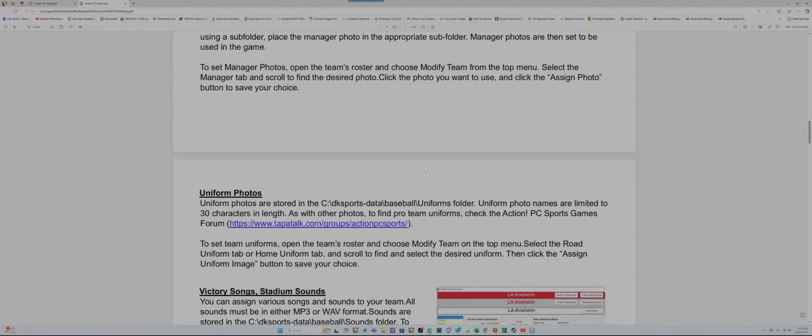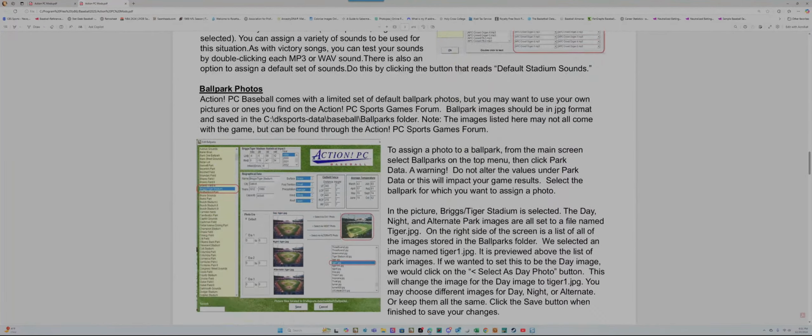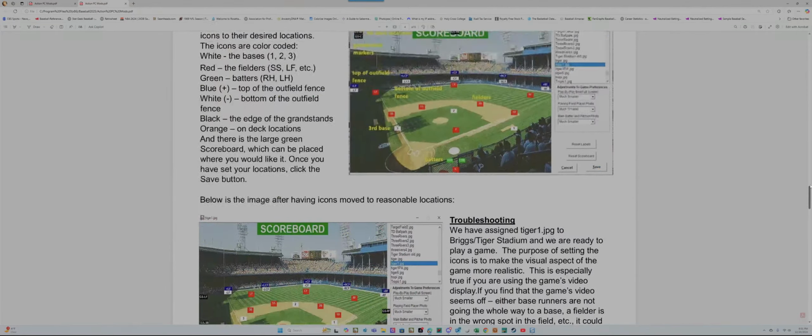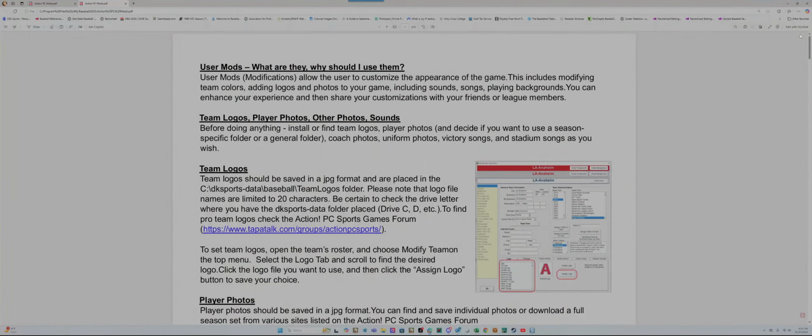And user mods, about mods. Pull this thing up, read it. It'll walk you through so much on how to assign custom sounds, ballpark images, logos, how to get them to display, the subfolder if you want to have specific folders to put your pictures in just for each league you have rather than all in one place.